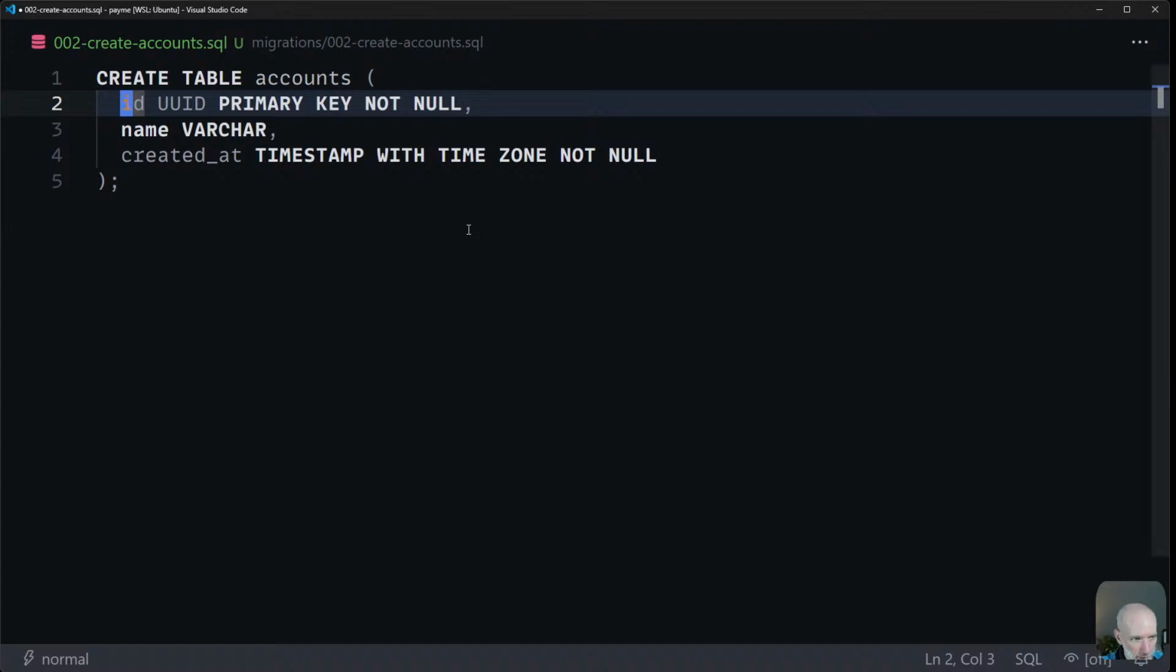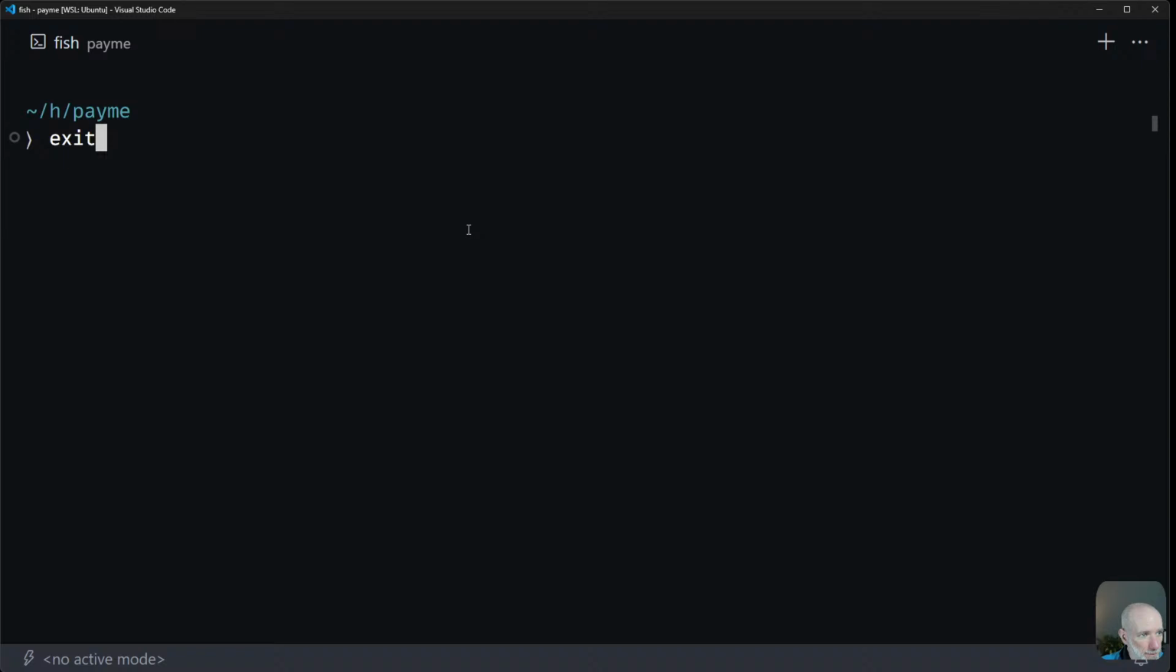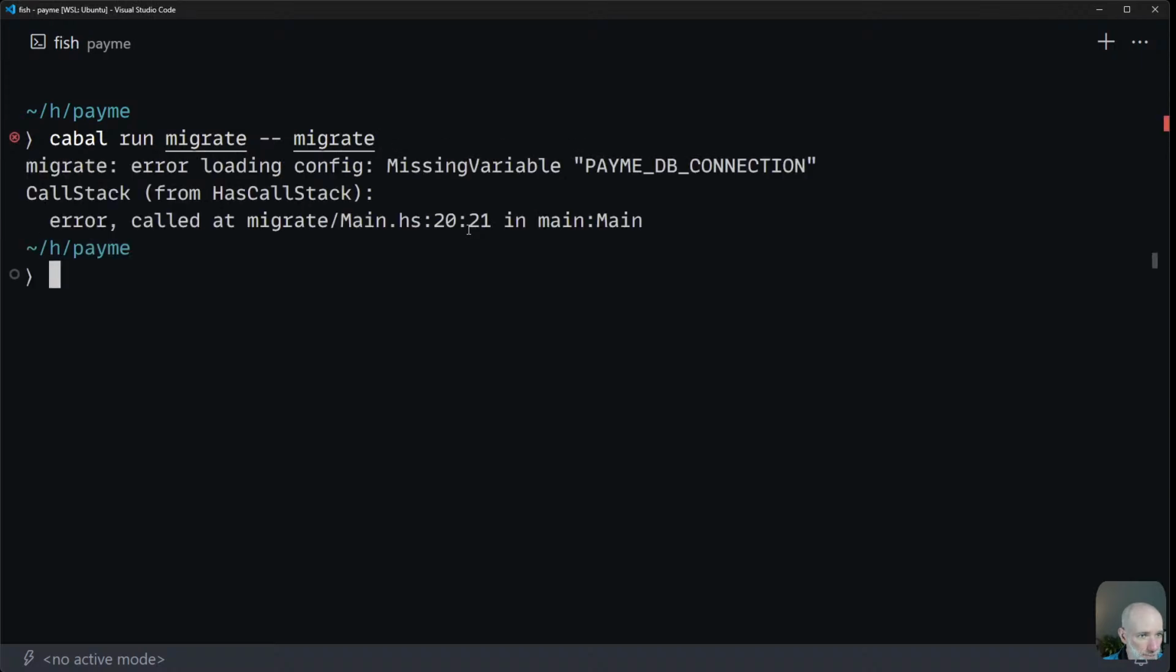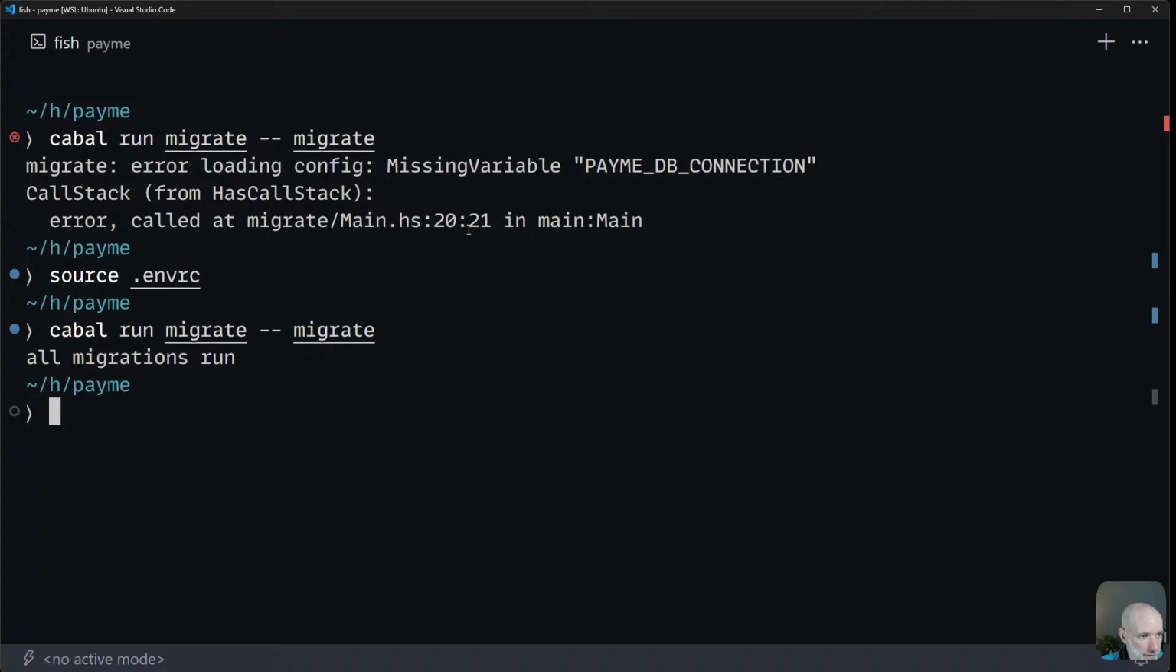But that should be enough to get it started, so we can have a list of accounts and then we can go to a particular account and we can see the ledger entries inside there, which is really just a list of things that happen inside the account, like depositing money and withdrawing money. Okay, so hopefully this migration will work. Let's find out. So I should be able to run cabal run migrations, that's what I wanted. Okay, source that, cabal run migrations, all migrations run. Cool.